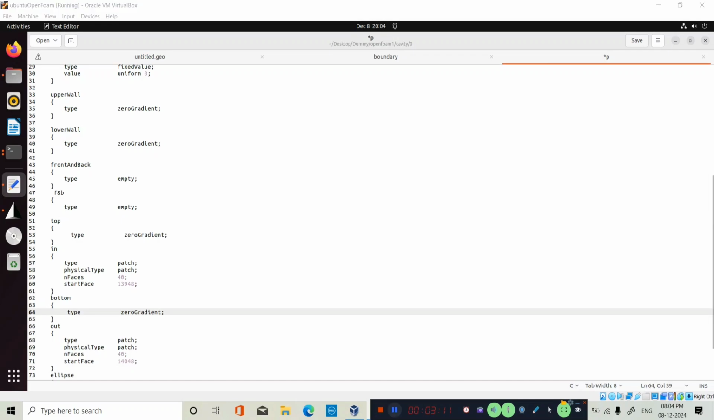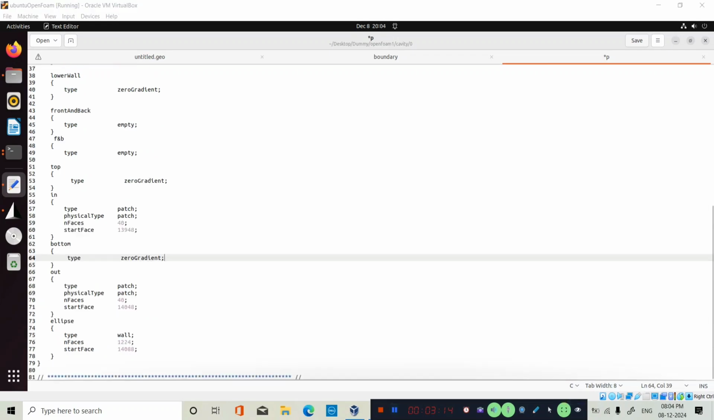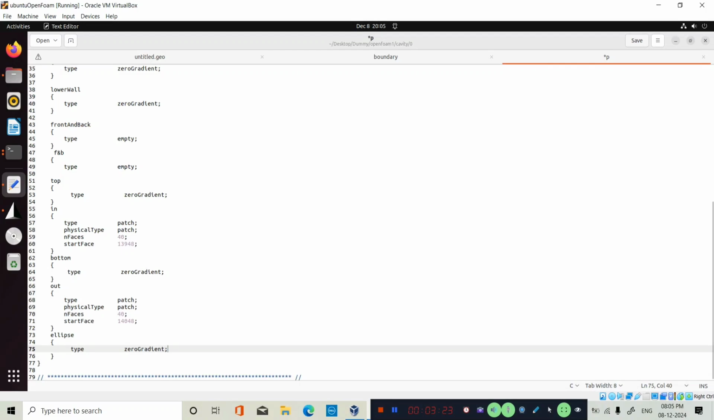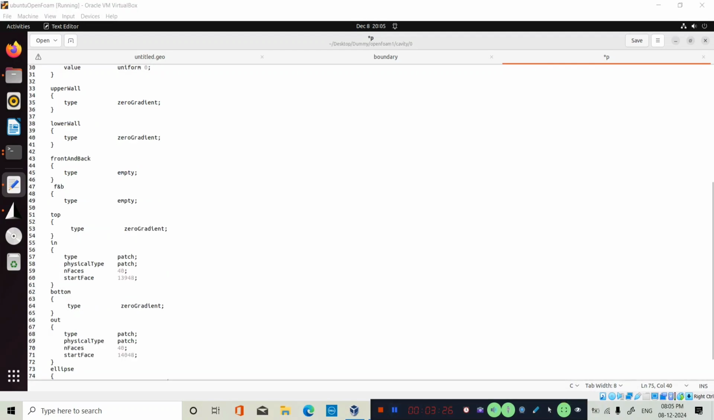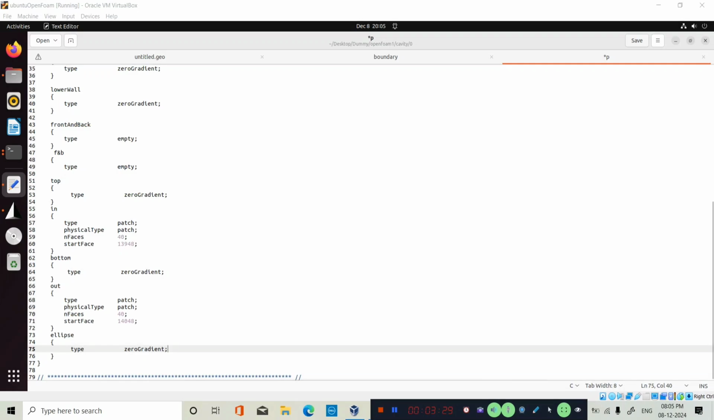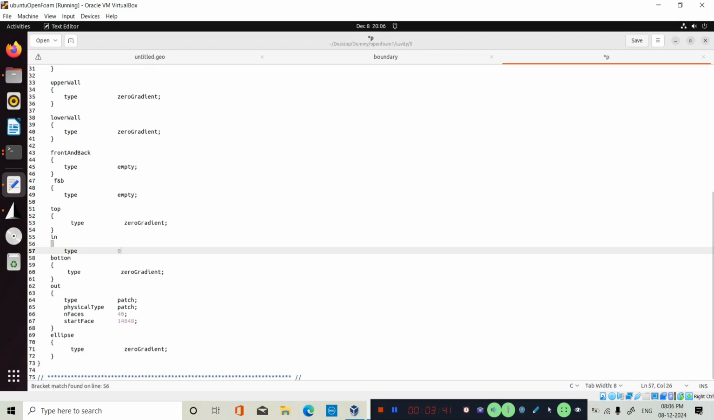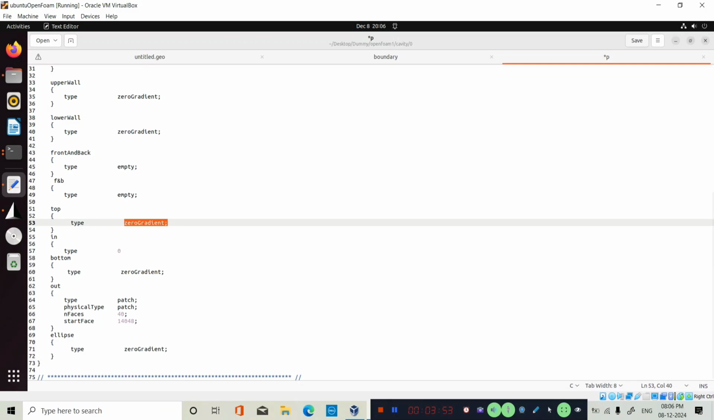Even in the ellipse part, we have to do the same thing again and again. So select this one and just Control V, so that it has become the thing. As in the inlet section, that inlet section satisfies the Dirichlet conditions. So the type should be like 0. We have to put the 0, just copy it and put it over there.